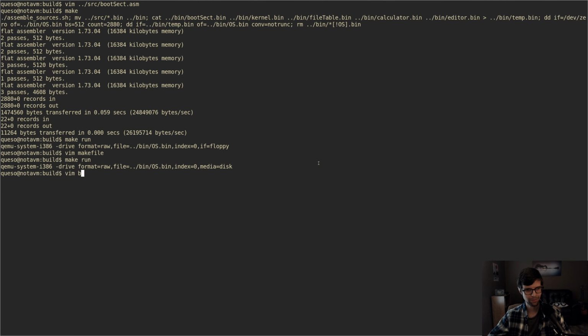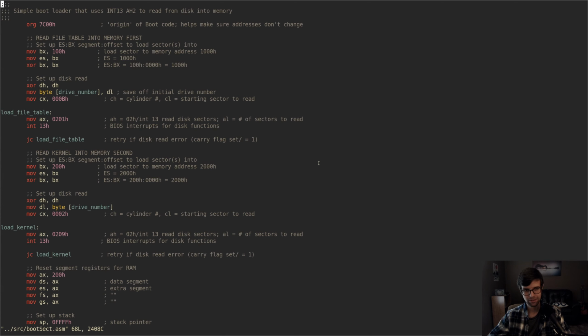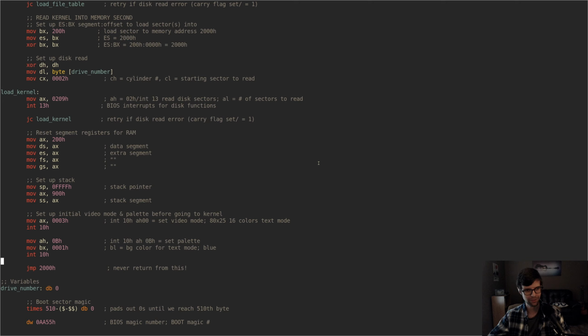So we need to somehow pass. I'm recording. All right, we need to somehow pass the drive number to the kernel. I guess there's a few ways. We could either push it on the stack and restore it initially, or we can put it somewhere in a memory location that we then load.